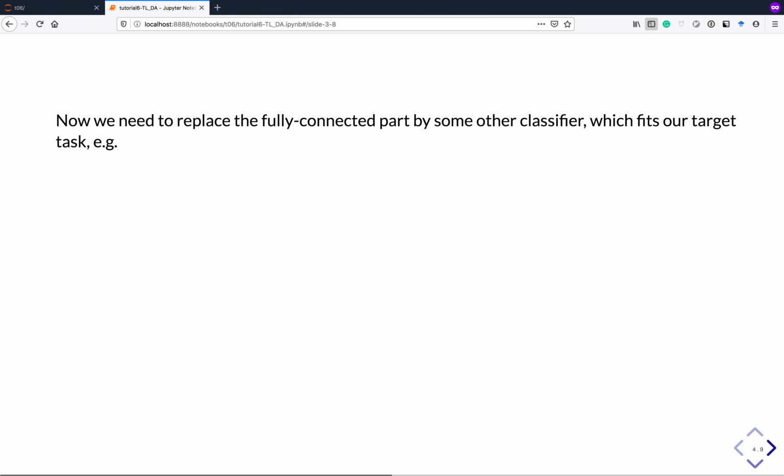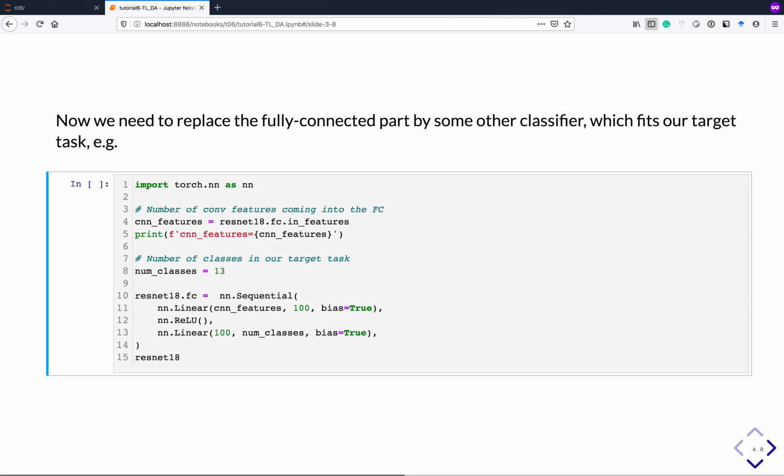The next thing we have to do is replace the last part of the network, the fully connected part. So I'm taking my ResNet as is, and I'm just asking the fully connected layer at the end how many input features it has. Let's say in my medical application I have 13 classes, not 1,000. I care about 13, which I want to predict. So this is my number of classes, and I just set this FC module in the ResNet to some other PyTorch module. Here I just built a PyTorch module using a sequential.